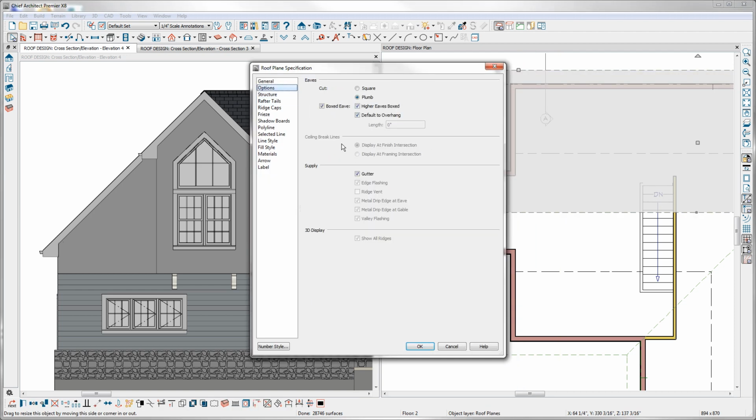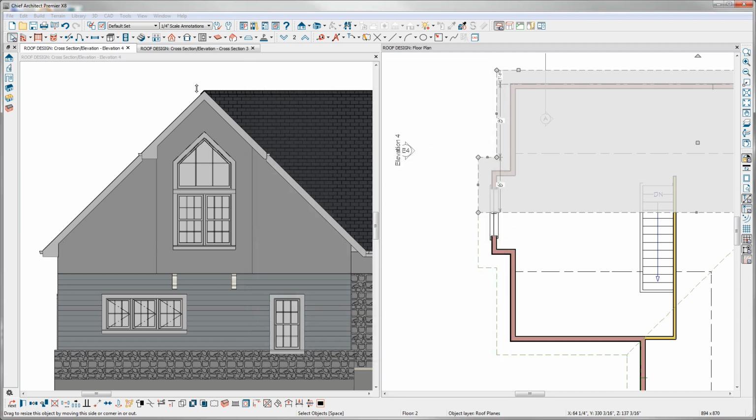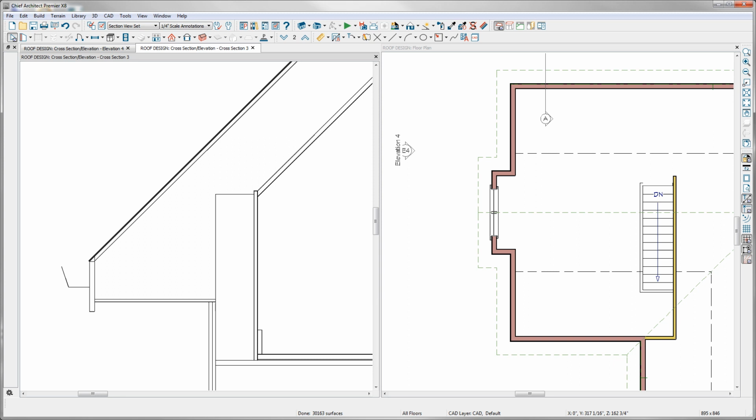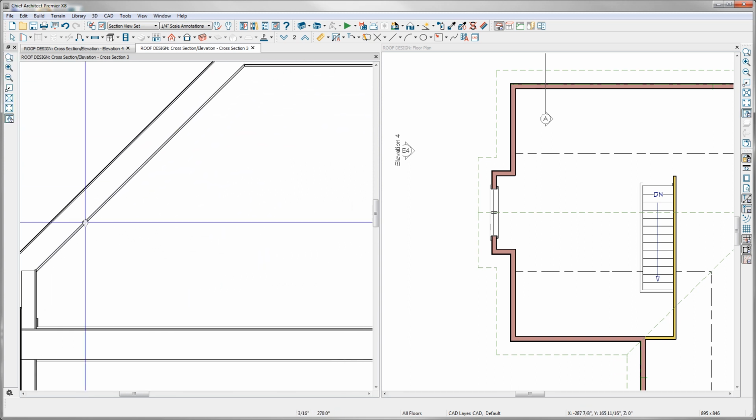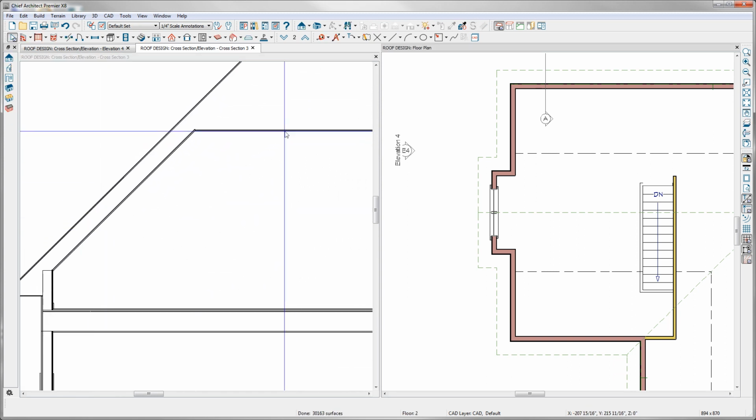You also have options here for how your ceiling break lines will appear. The ceiling break line is this black dotted line where the sloped ceiling comes up and meets the flat ceiling. I'll go ahead and click OK here, and we'll take a look again at that cross-section view. If I zoom out a little ways, you can see here that the ceiling height is set at 9 feet. Where the roof plane comes down below the ceiling height, the ceiling finish will follow the underside of the roof framing, and then at that ceiling height will flatten out. This is the ceiling break line.